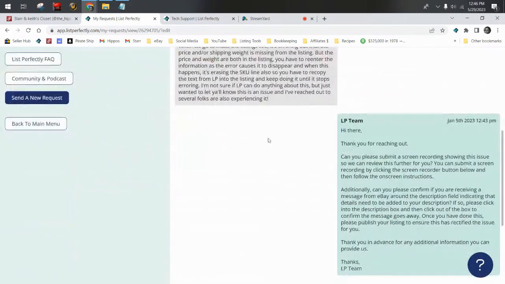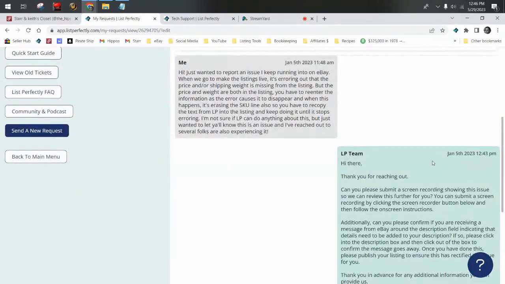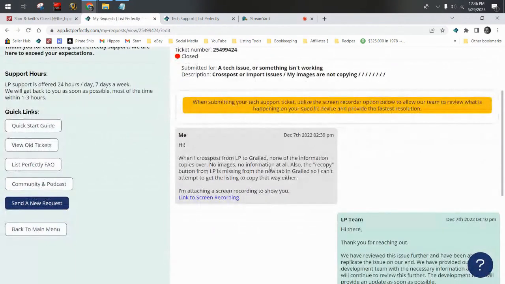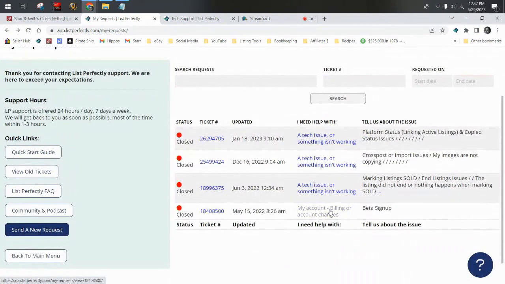I could look at my original message, any responses from the team, and here you can see that it was less than an hour before I got a response. They are very fast. They're very quick. They're very helpful. This one came in less than an hour as well. And they will send you a message and they will let you know what's going on.